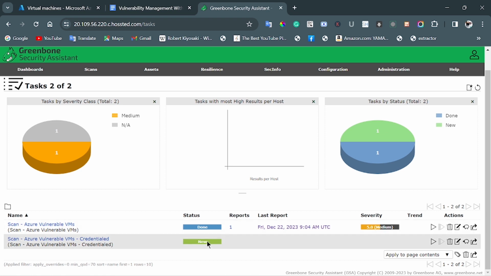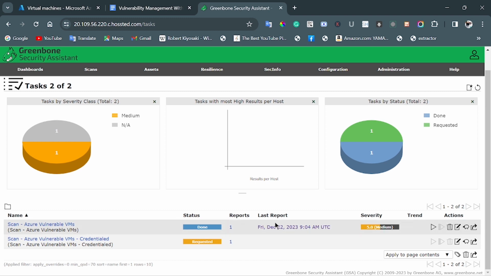This is going to take longer than the uncredentialed scan we performed earlier. So this is another time to take a break. I'm going to click on the play icon, take a break, do whatever you want to do.